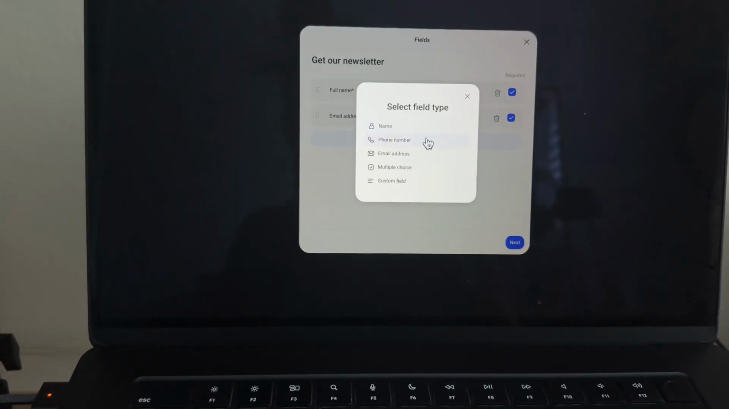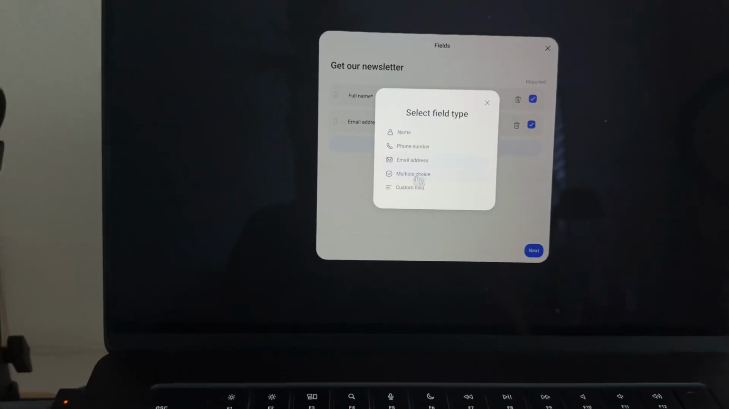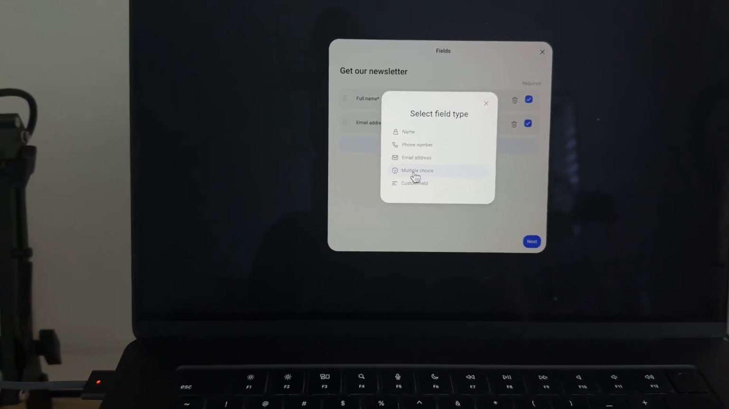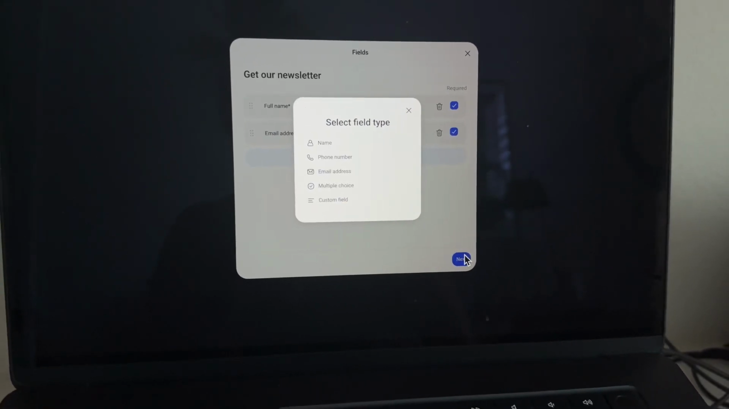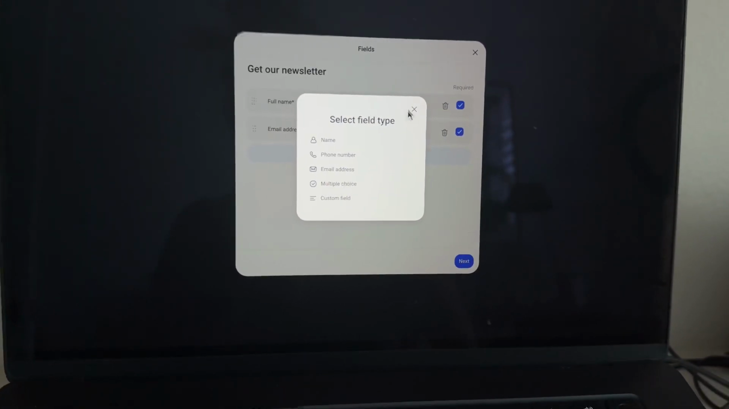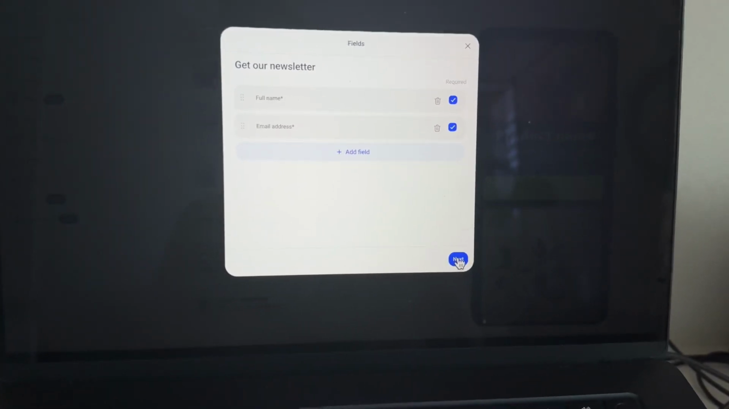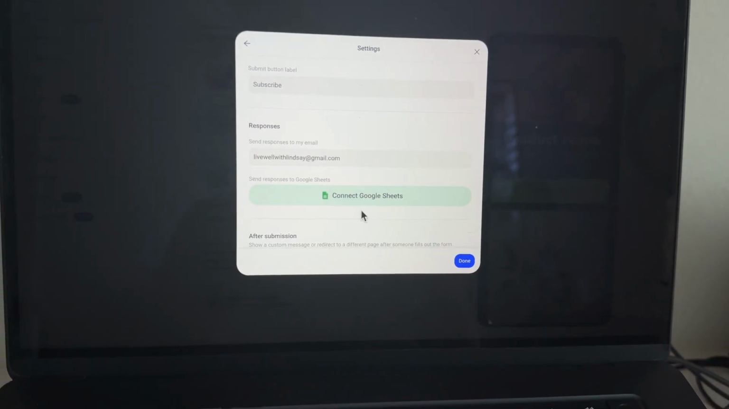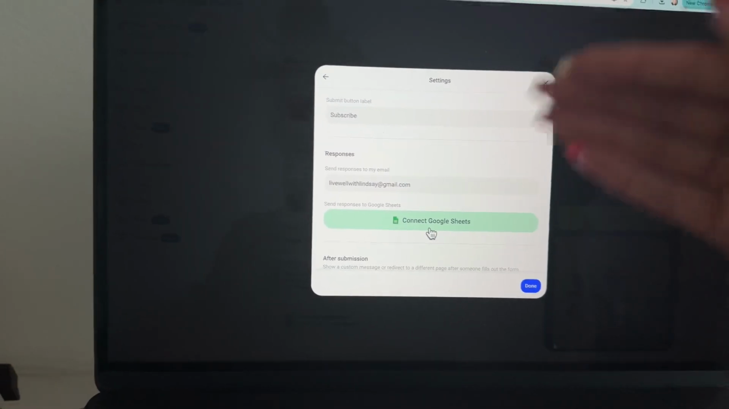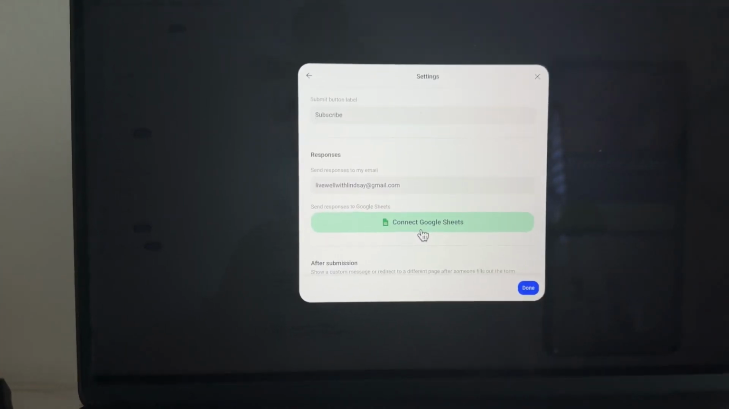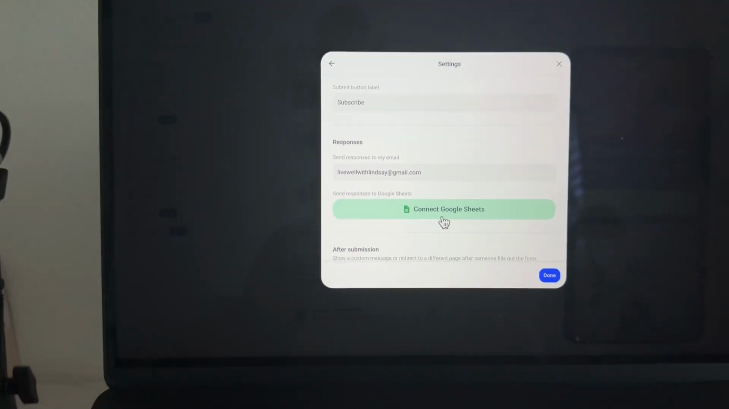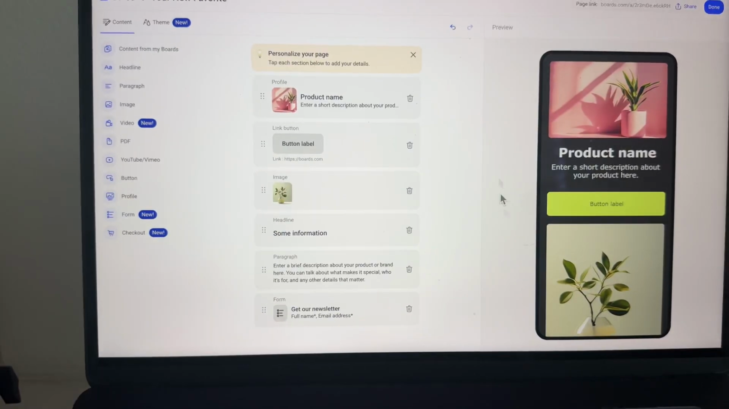You can add more fields. You can add multiple choice. You can add custom fields. I did multiple choice for a questionnaire that I was doing. And you can do all of that. This is like a mini website. So then you hit next, and then it's going to connect to your Google Sheets. So everybody that connects here, you're going to get their email, and it's going to drop into Google Sheets. And that's how you're going to start building your email list, okay?